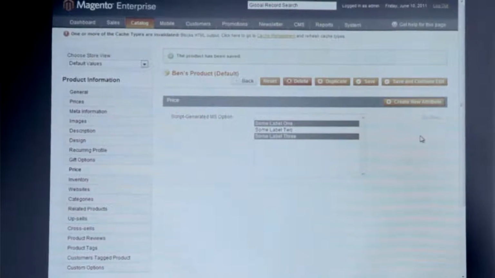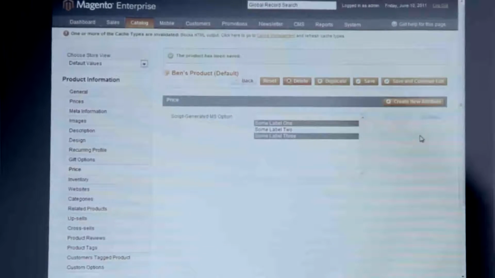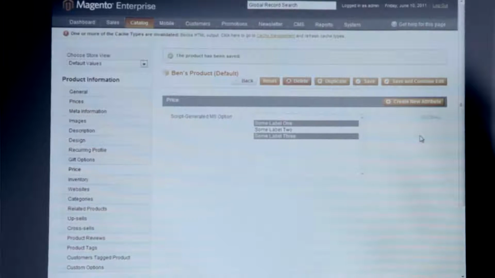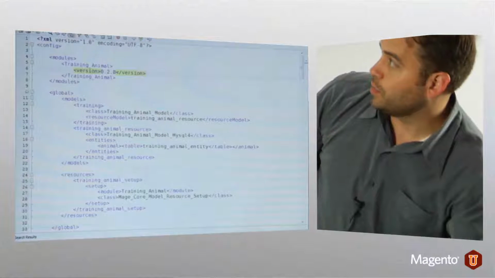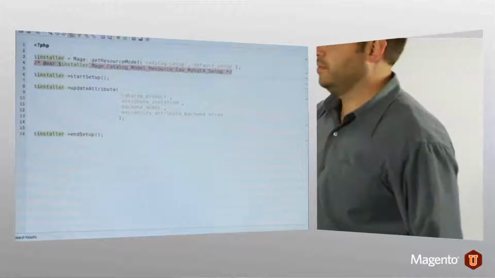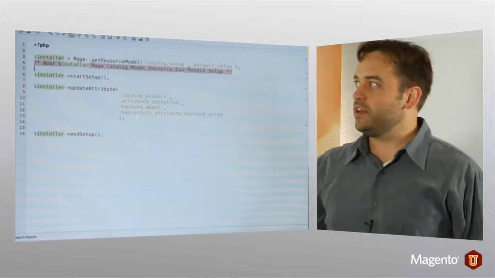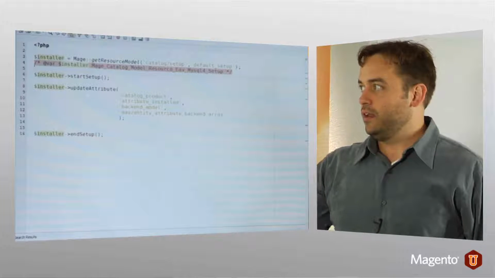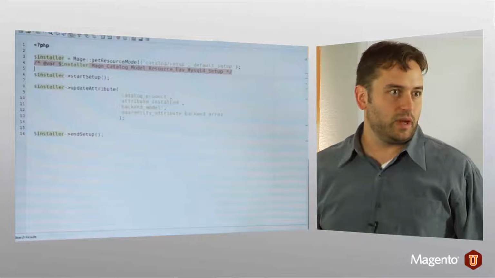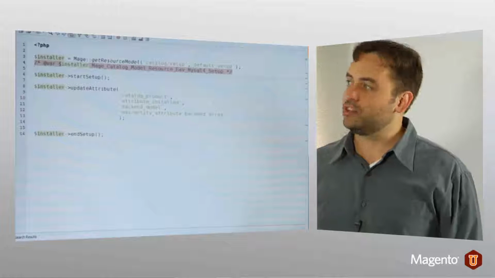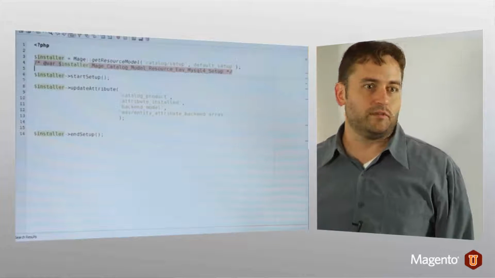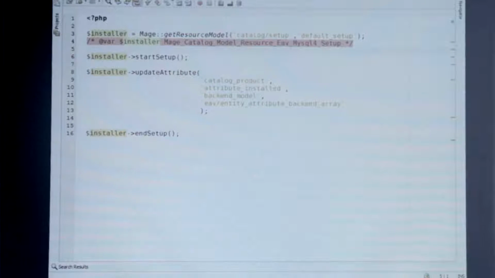Now this works. So again, what happened? Well, multi-selects have to go through a specific backend model in order to get into storage. And what we did with the script was supply the correct backend model, this EAV entity attribute backend array. And of course, that's going to be instantiated via the factory method, so you can actually look at this class and see what it's doing, if you like. All right?